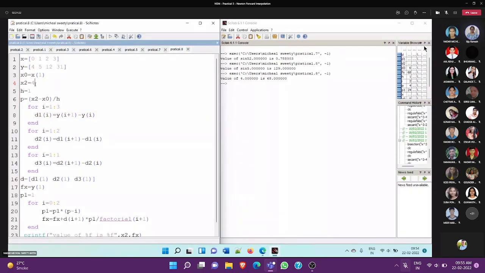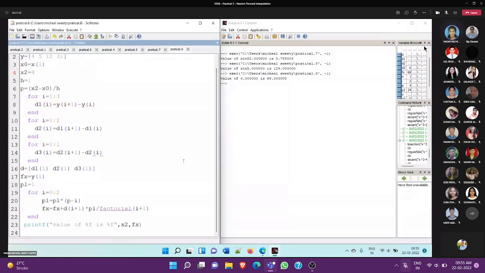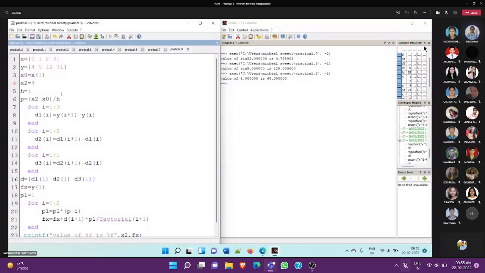One second. You are finding for 4, na? Yeah. So 4 will be outside the range, no? It should be beyond 31. What is the value you've got? 68. And 5 is 129. And I checked for 5 also. It's 129. Yeah, see, check for a value, give a value.